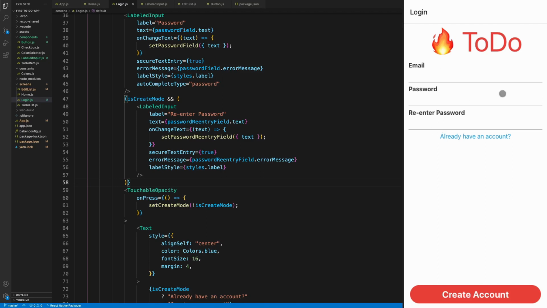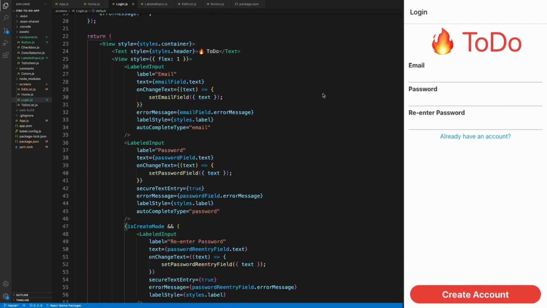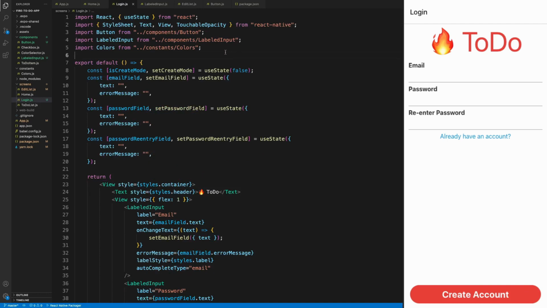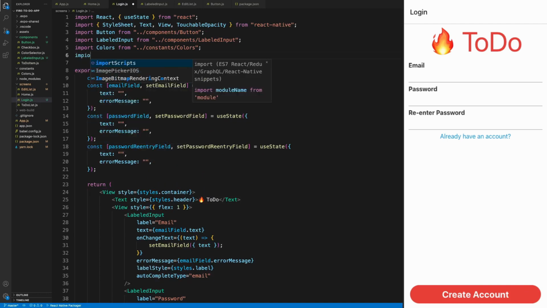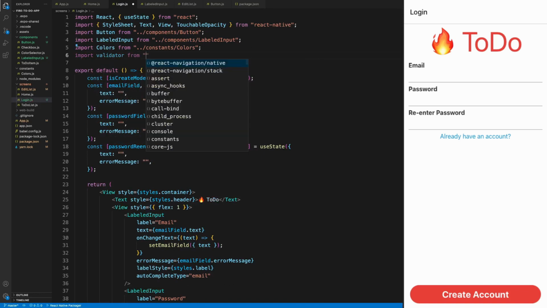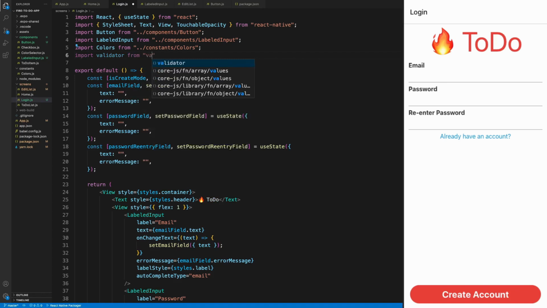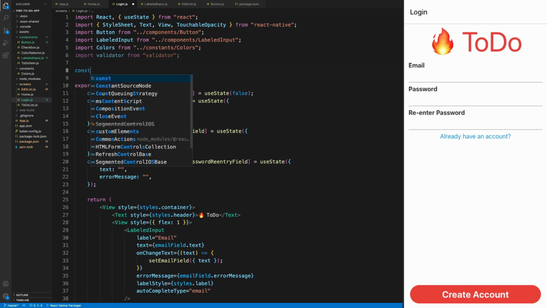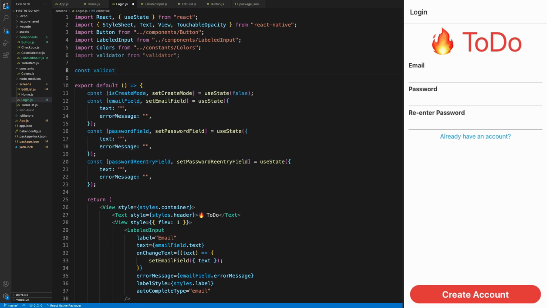Now we just got to go ahead and add functionality to validate these fields and actually pass it on to Firebase so we could create the account or log into the account. Let's start out with the validation. So we're going to be importing validator from that npm package we installed earlier, which is just called validator. And then let's go ahead and create a function called validate fields.